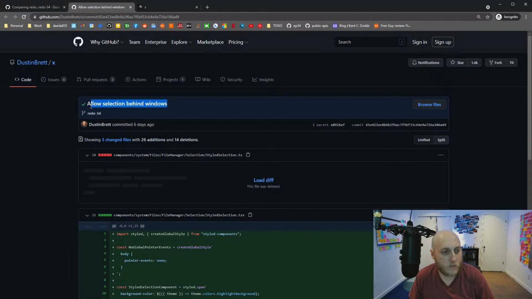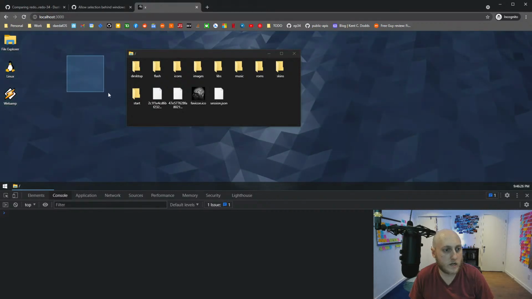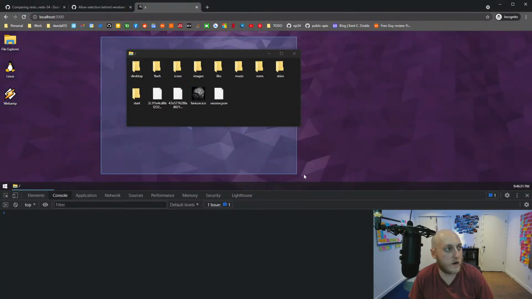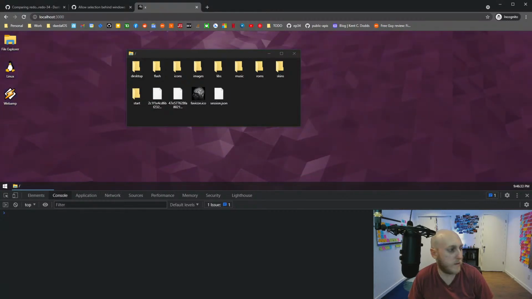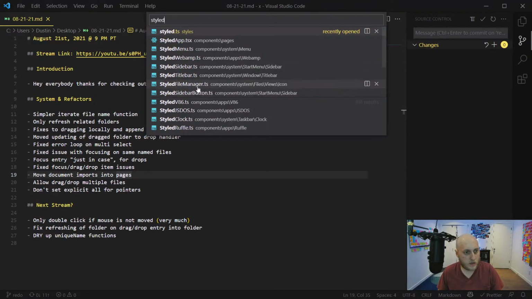Allow selection behind windows. Right, so here's another thing. If I open up a window here, and then I'm doing my select, and I go like this, you see it stops it. If I avoid the window, and I do this, it's fine. I can go behind it, but as soon as I touch it, it would stop. That's not how it works in Windows, so of course we need to change that. And how have I done it? I've taken the styled file selection and I've turned it into JSX. So the styled selector currently is where?